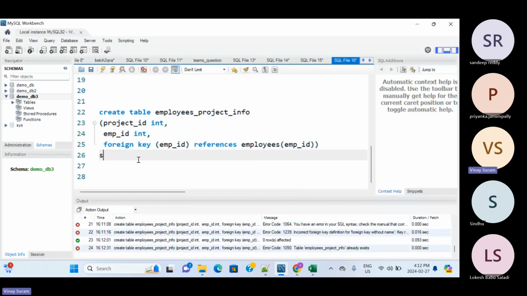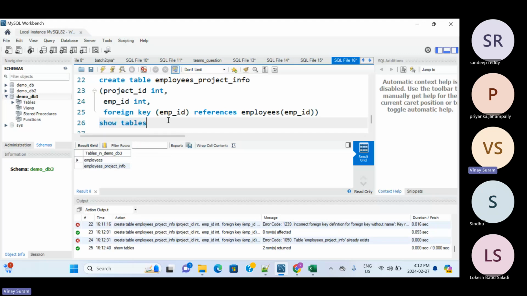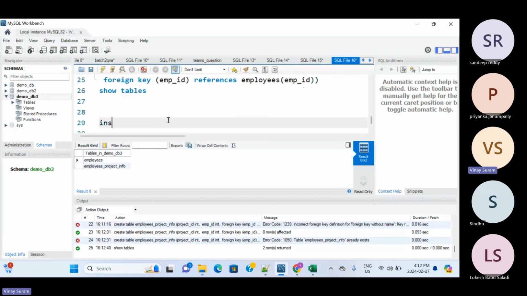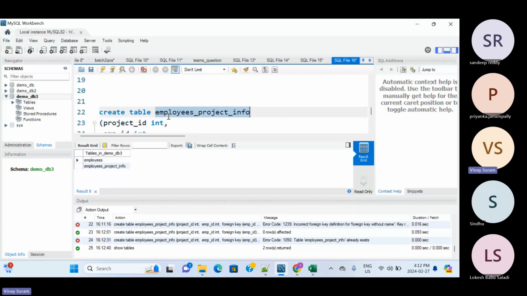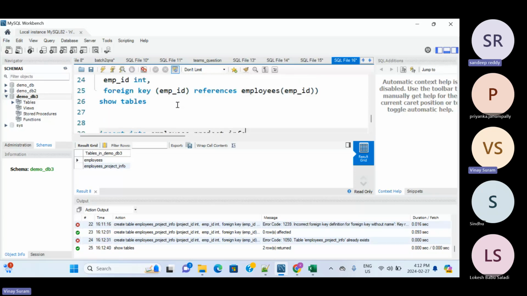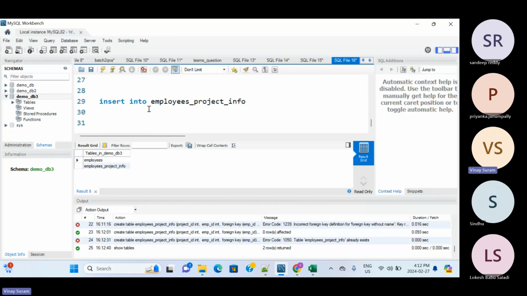Okay, so now I'll just try to show tables. Show tables. Perfect, right? So now I'll just try to insert some random values. Insert into employees project info, and the first is project ID and employee ID. So now I'll write values. However, I will enter in a sequence. Let's say project one. Is it an int? Yes, then I have to make it 123, something like that. Let's make it 123, and then employee ID.